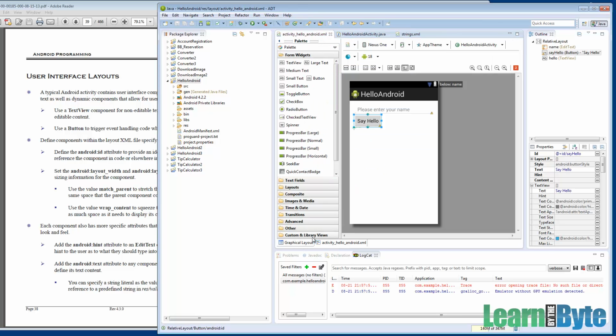The other thing I want to show you is that we can click over to the graphical layout tab and we can see the results of what we just did. Now we can see that there's a text view. Actually, it's an edit text that has a hint, please enter your name. It's at the left and top of the parent, and it's as wide as the parent, but only as tall as it needs to be. We have a button here, the Say Hello button. Its width and height are both wrapping the content of its text, so it's not as wide as the screen, just as wide as it needs to be, and just as high as it needs to be, and it's below the edit text.